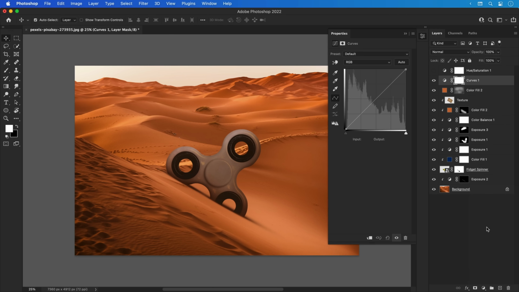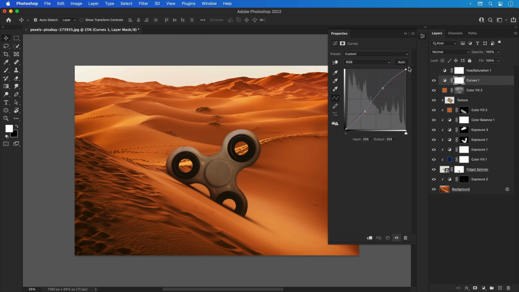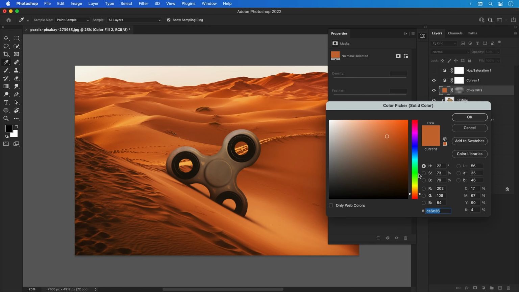Now let's add a curves adjustment layer on top of everything and we can use this to introduce a bit more contrast. Very nice. We can also switch from the RGB channel to red, green, and blue and adjust these as well. And of course, with curves, you can go completely wild like this. Maybe don't do that. But yeah, something like this is looking pretty good, I think. And remember, you can also change the color of the atmosphere just by clicking on that solid color fill layer.